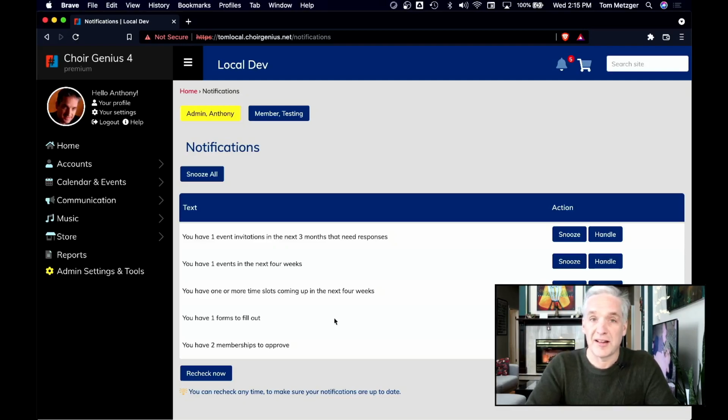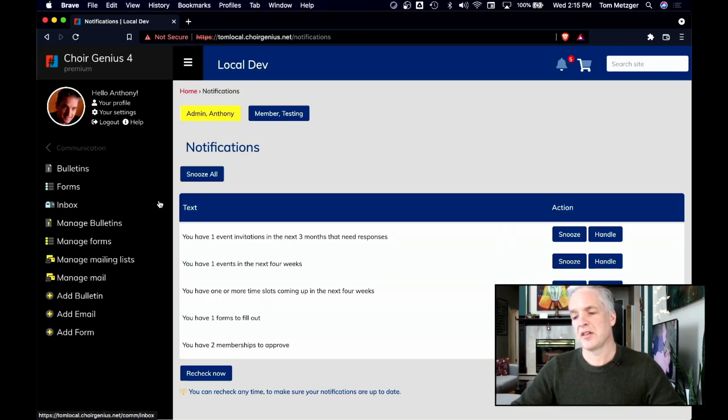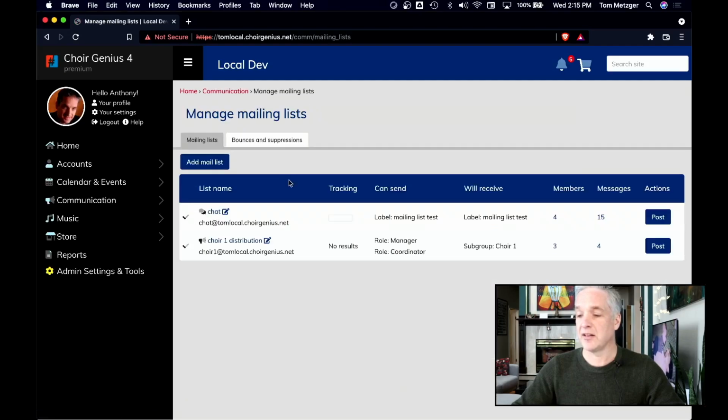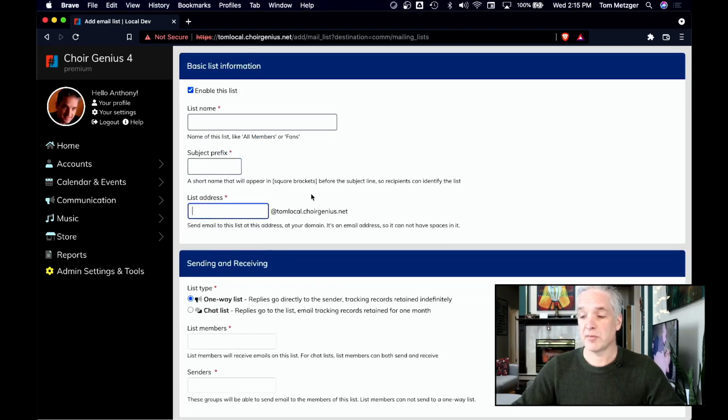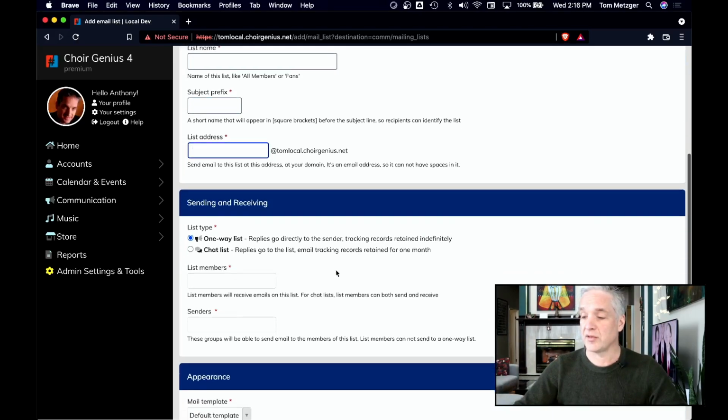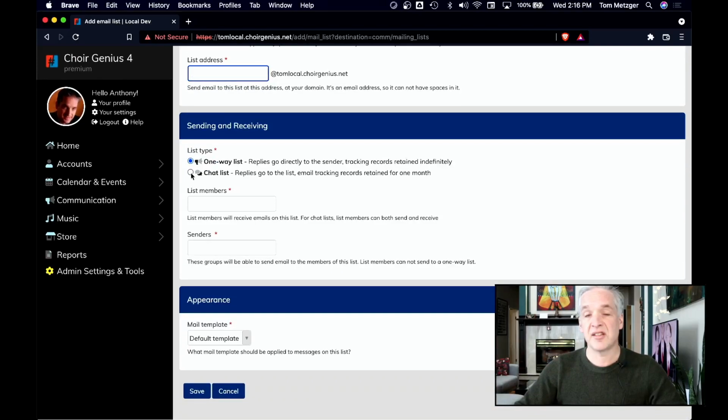As we've learned over the last 13 years, nothing helps more than having information come straight to your inbox, and you have to log into the system to take a look and see what's going on. So notifications are thing number one. Thing number two, email lists. Let's look underneath communication. We've got this manage mailing lists area, and you can make as many mailing lists as you want and give them each a name and a prefix and a list address, because if it isn't obvious, email can come in from outside into the system as well as posting through the website. Either way is fine. You can make one-way lists or chat lists.